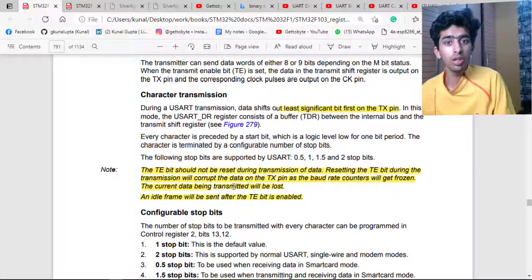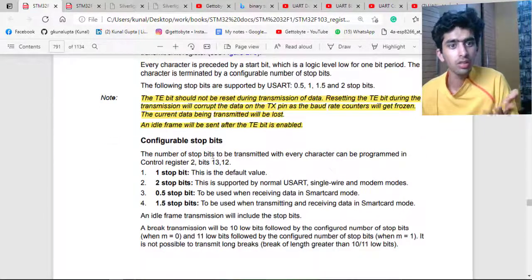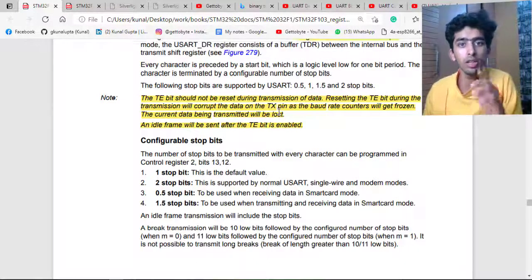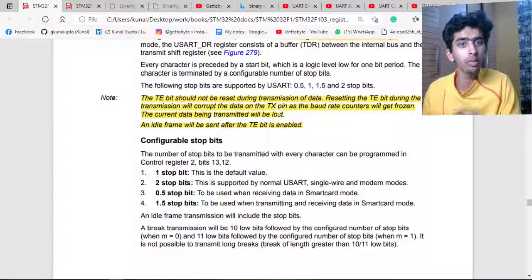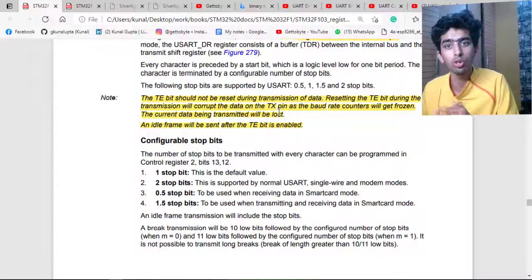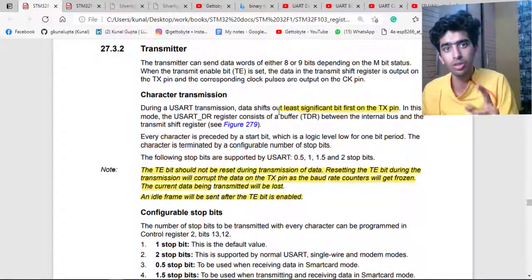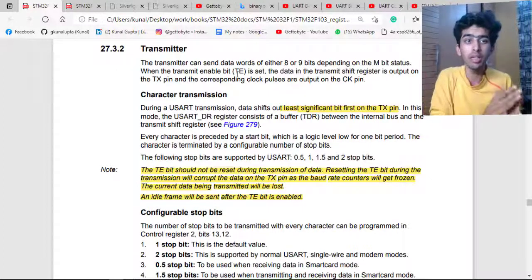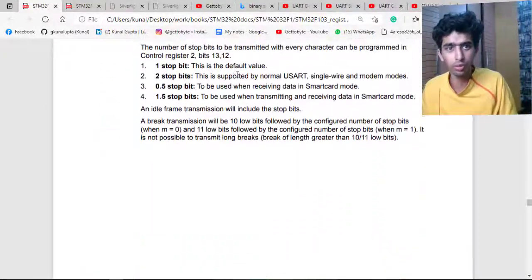Okay, another thing is that the stop bits can be configured in the configuration, and this is very important. The TE bit should not be reset during transmission of data. Resetting the TE bit during the transmission will corrupt the data on the TX pin, as the baud rate counters will get frozen. Now what does the TE bit do? I will tell you in a minute from the registers, but just remember this. In short, TE is the enable bit. It enables the transmitter block of my UART communication protocol.